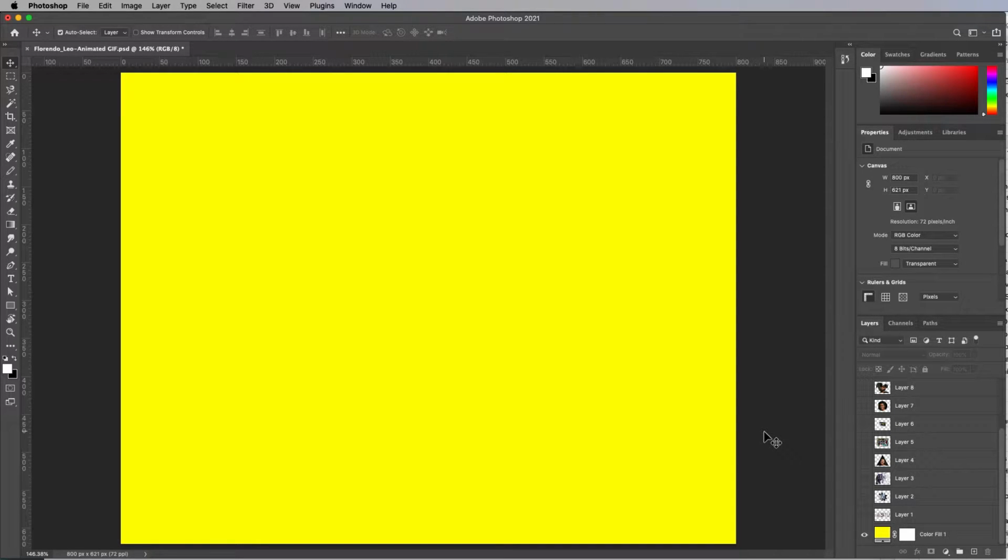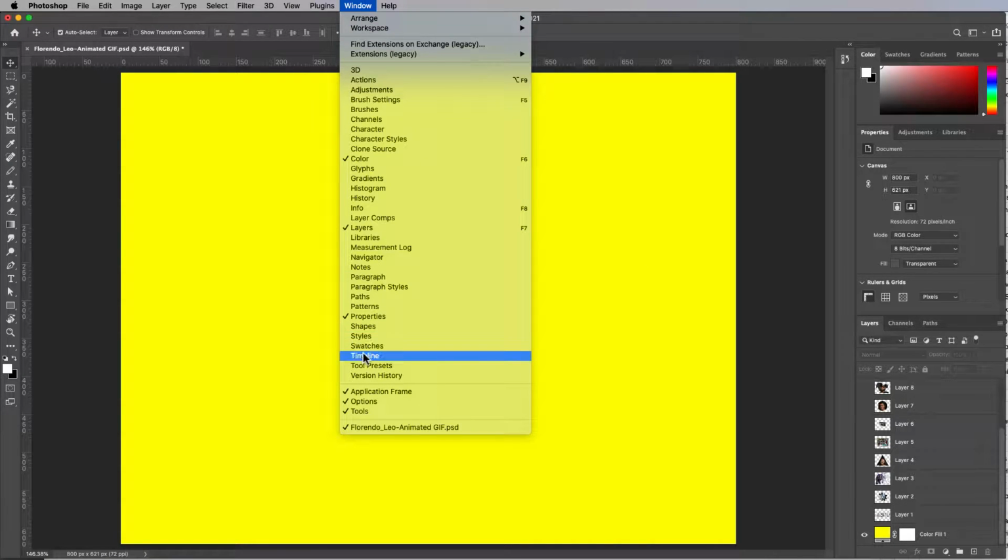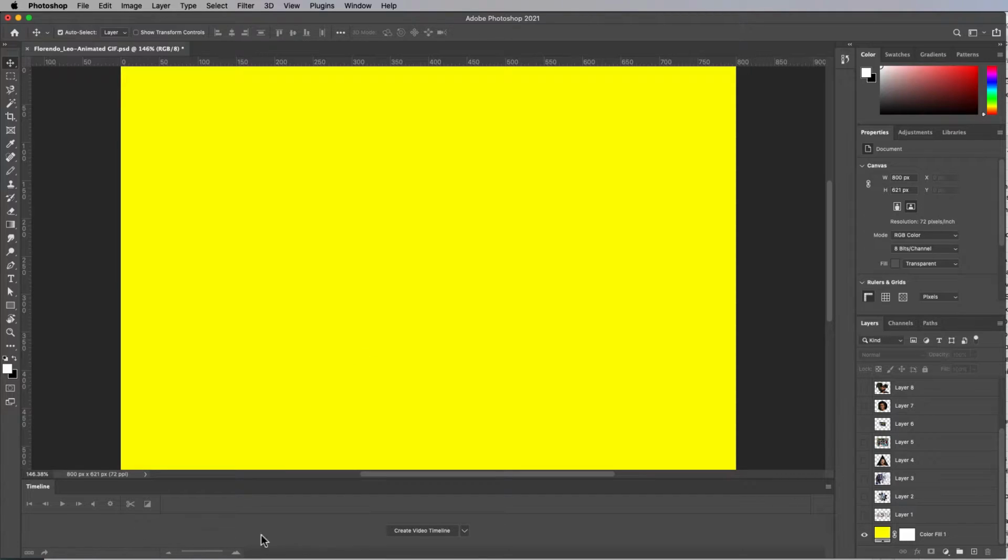Now we're ready to create the animated GIF. In order to do that, we need to have a timeline. So you're going to go to Window, Timeline, and you get this timeline down below. There are two options right in the middle here, to create a video or to create a frame animation. We want to create a frame animation.